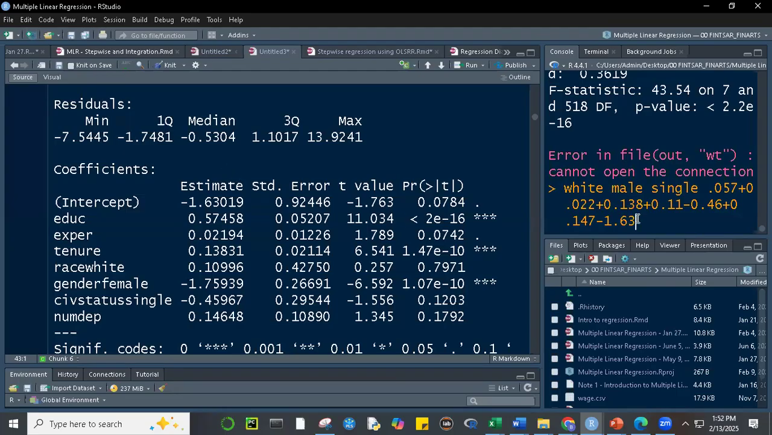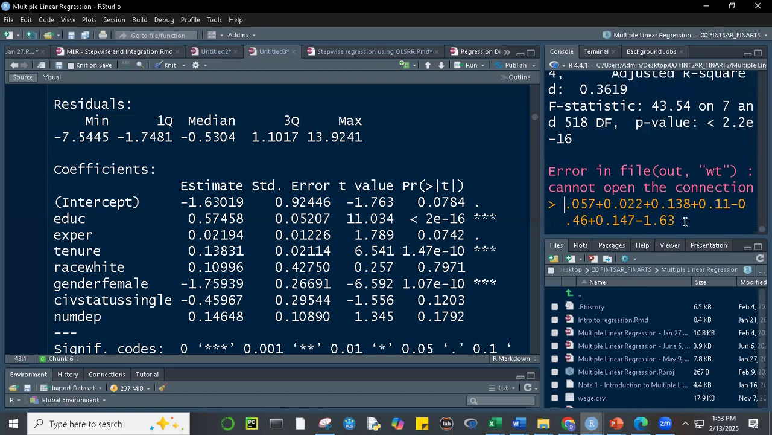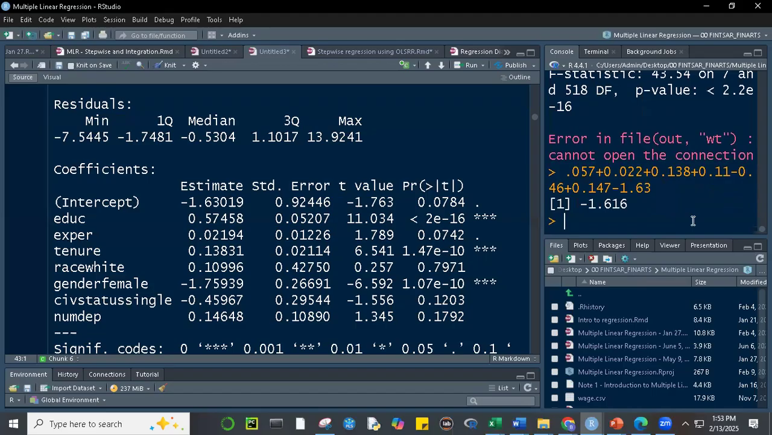So this is a person who has 1 year education, 1 year experience, 1 year tenure, one dependent, who is white, male, and single. The male class will be 0. So what will be the average hourly wage of that person? Control Enter. It will be negative 1.61. It's small because the intercept is very small.